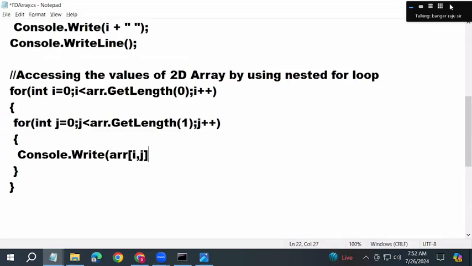What is i, j? Row index, column index. First time: 0,0; 0,1; 0,2; 0,3; 0,4. Again: 1,0; 1,1; 1,2; 1,3; 1,4. Again: 2,0; 2,1; 2,2; 2,3; 2,4. Again: 3,0; 3,1; 3,2; 3,3; 3,4. All values are going to be printed now.